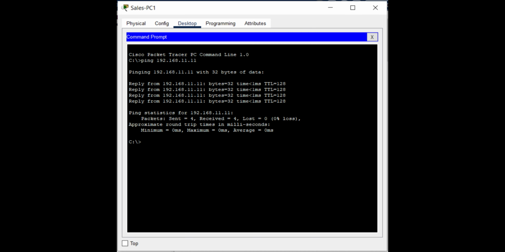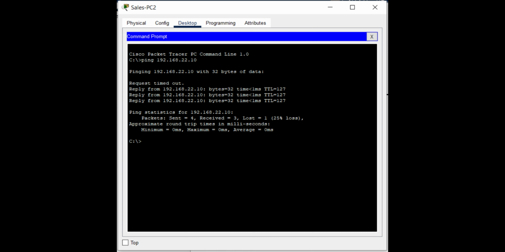So this is the ping test after the configuration has been made. As you can see, the ping test from sales PC1 to sales PC2, where the IP address is 192.168.11.11, is successful. The second ping test is from sales PC2 to operation PC1, where the IP address is 192.168.22.10, is also successful. So that is all from my presentation.